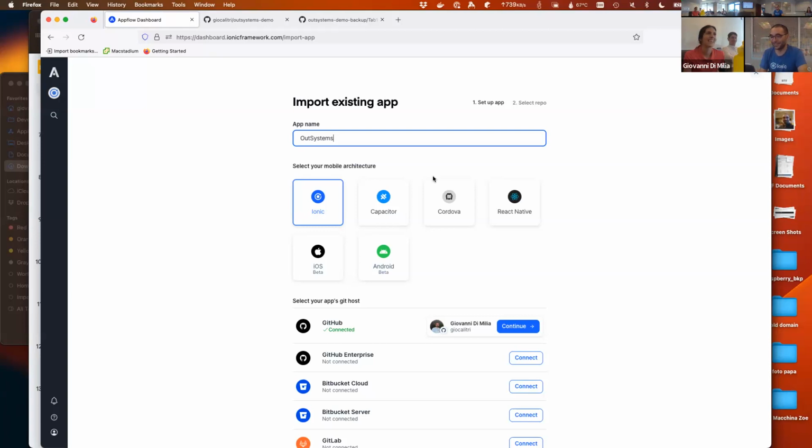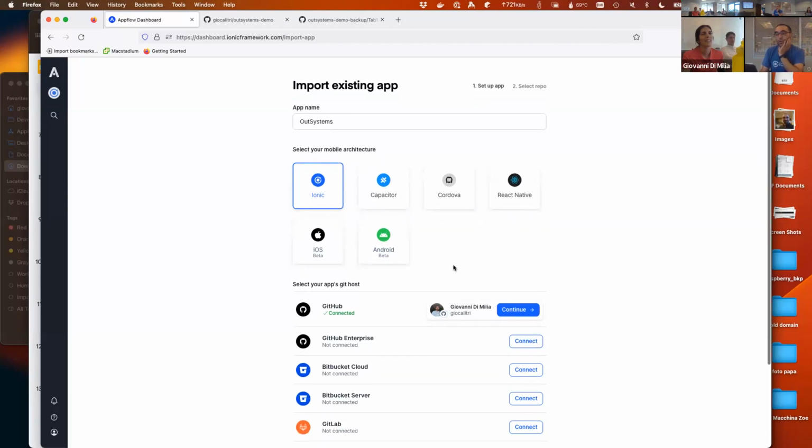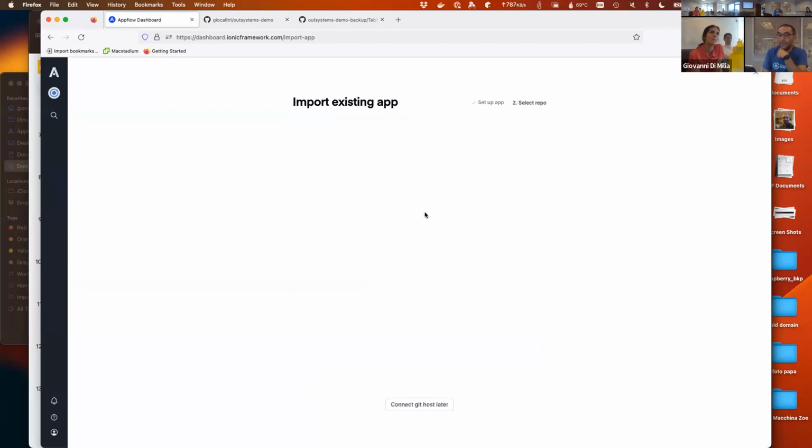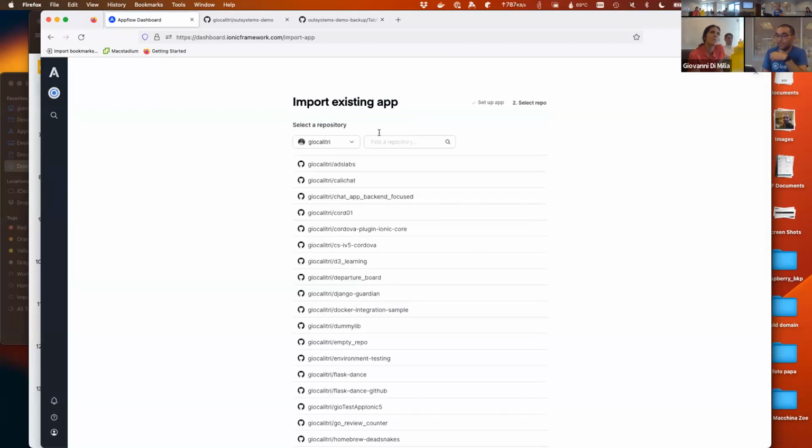So you can select the kind of app you are trying to import, and the reason you need to select is because it gives you a different experience when you go to build that app. Of course, when you build a React Native app, you don't need to build web parts of the app, and iOS and Android also have a different kind of flow. In this case, mine is a native iOS app.